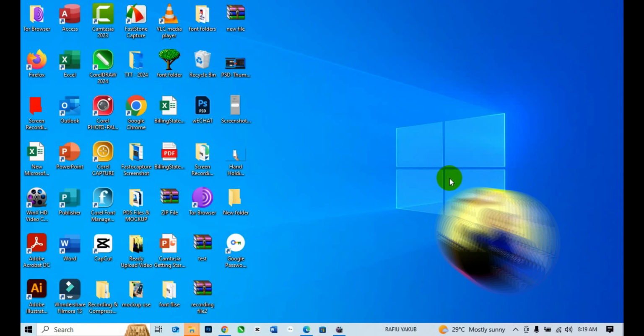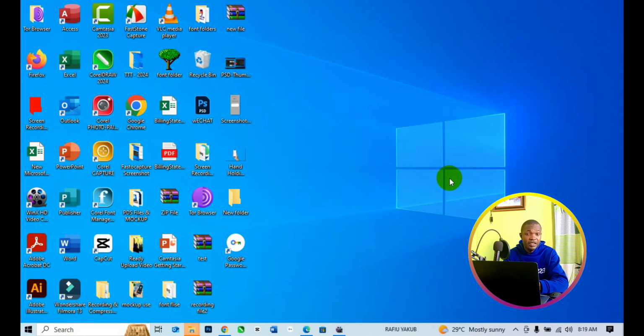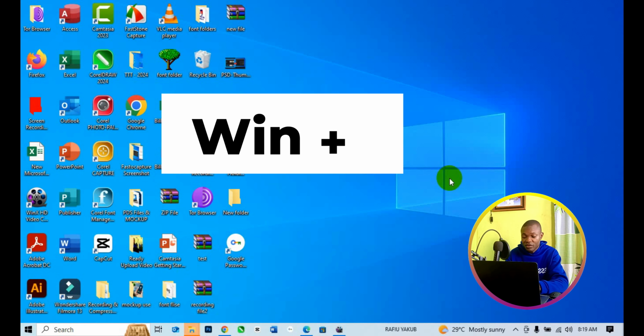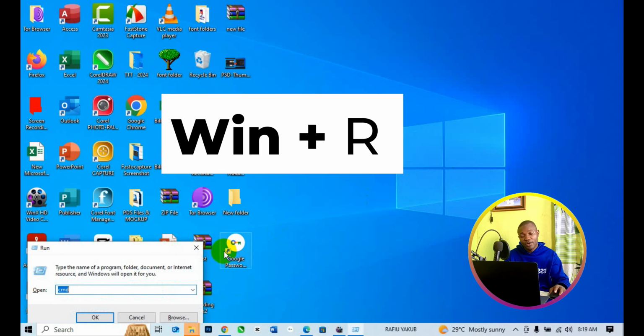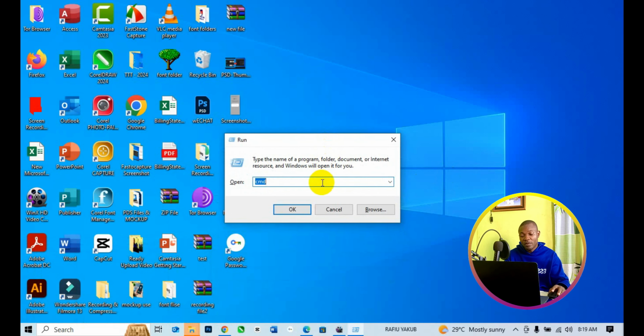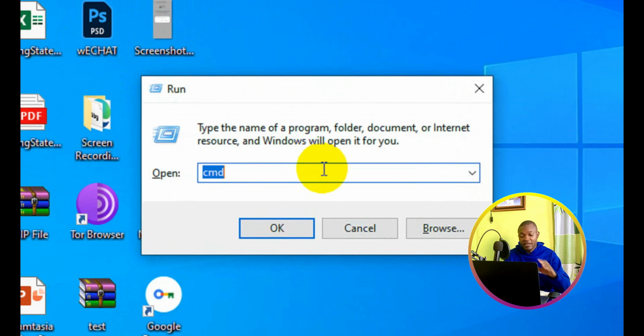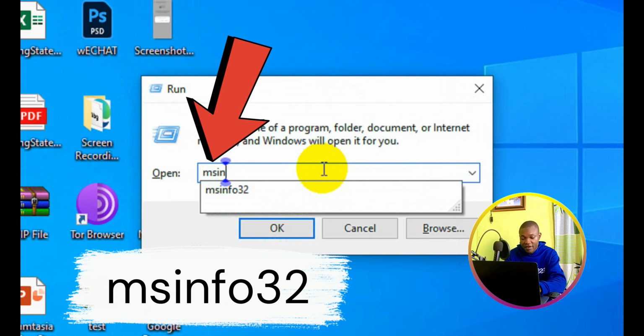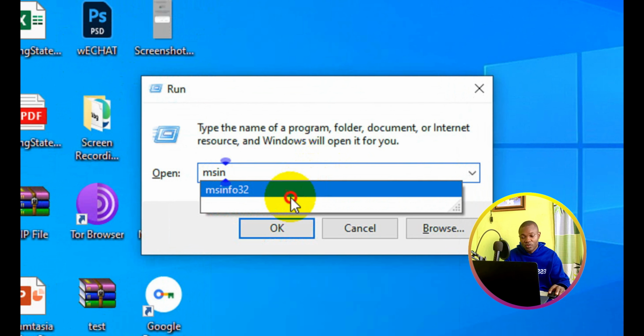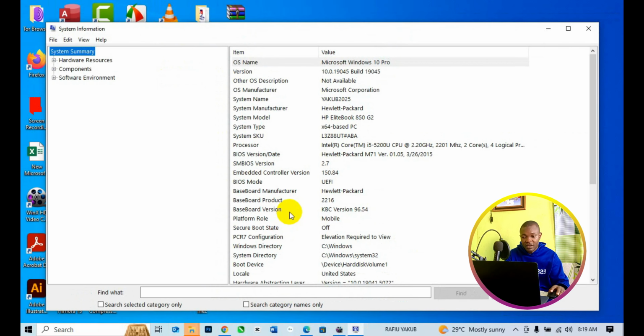Alright, so the very first thing you want to do is to make sure you know the version date of the PC. For you to know your PC manufacture date, what you need to do is to press Windows plus R on your keyboard, and this is going to pop up. Then from the Run dialog box right here, type in msinfo32, and then make sure you click on OK. In a few seconds, it's going to generate details about the PC.